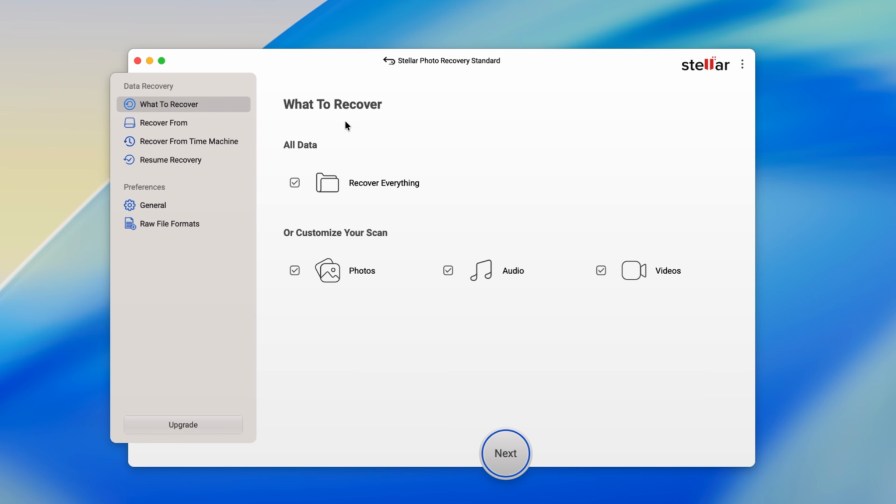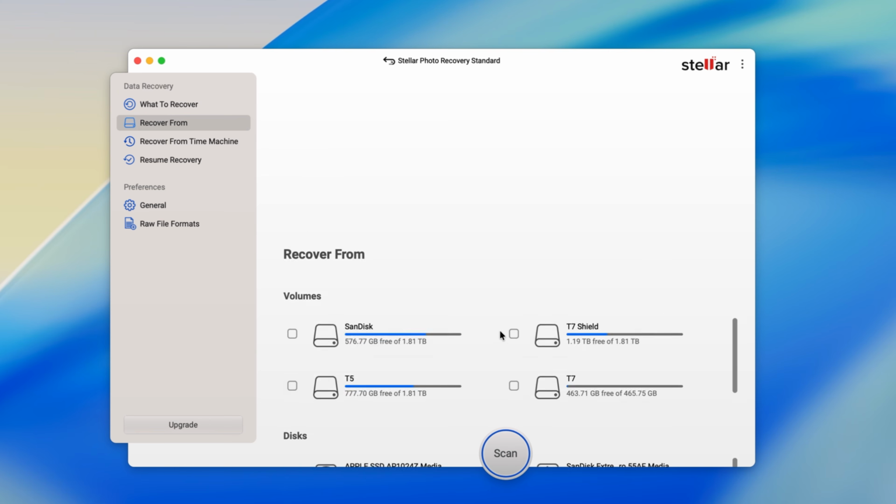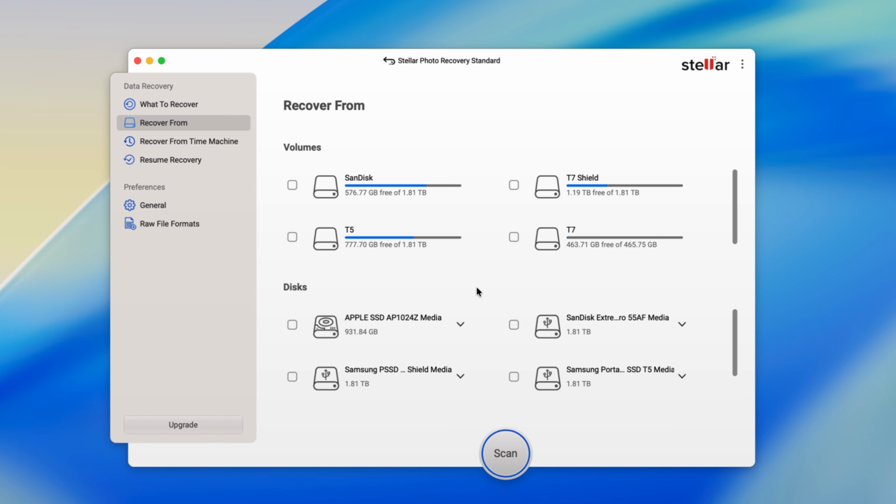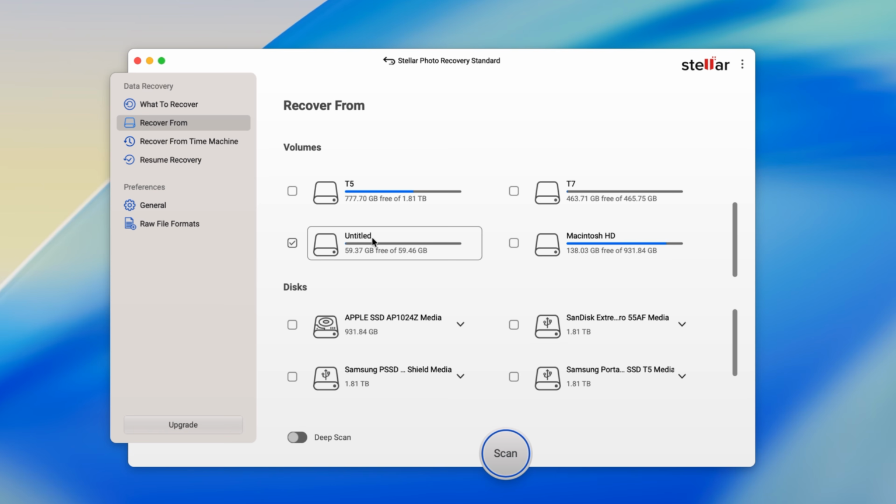All right, let's move on to the recovery. I'm going to look for all types of files, and when I click Next, I can choose where to recover from. This will show your drives, cards, and other volumes. One thing to note is that this list can actually be scrolled up and down, so if you're not seeing what you're looking for, scroll a little and you should be able to find it.